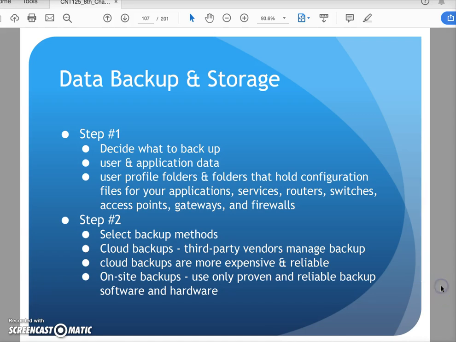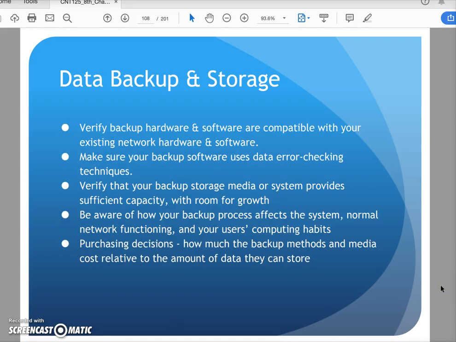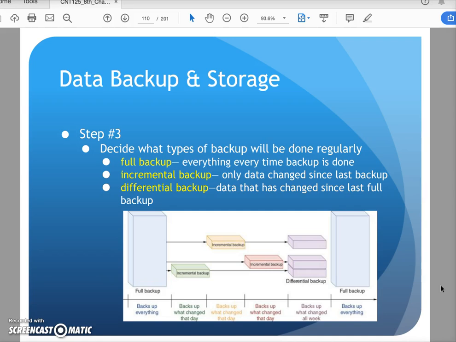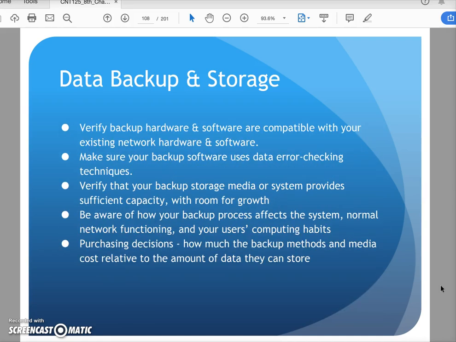Step 3 then. Actually, here they have a whole slew of thoughts on step 2. I jumped ahead of myself there. What hardware and software is compatible with what you're using? Make sure you do have some sort of error checking techniques. Make sure there's sufficient capacity with some room to grow for what you're trying to back up. Be aware how your backup process affects your normal system and network operations.